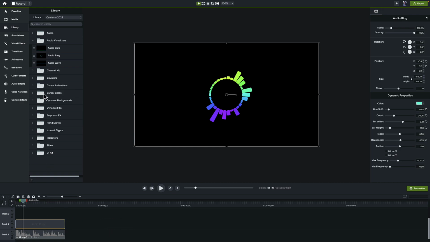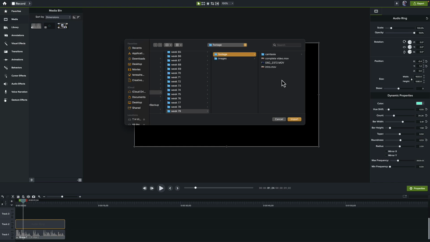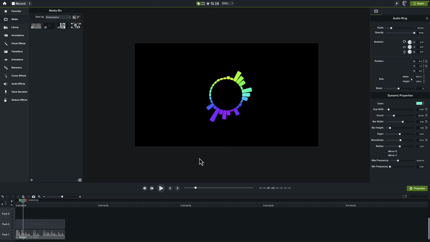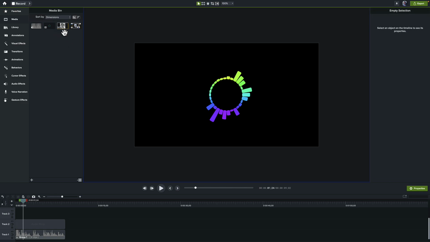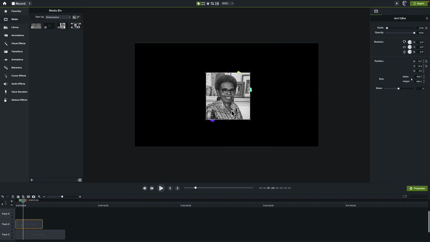Come back up to media, and you're going to bring in the image that you want to place in there. And you just go to where that image is and then click import. Drag that down to the timeline as well. Then size it down to fit neatly into the center of the ring.